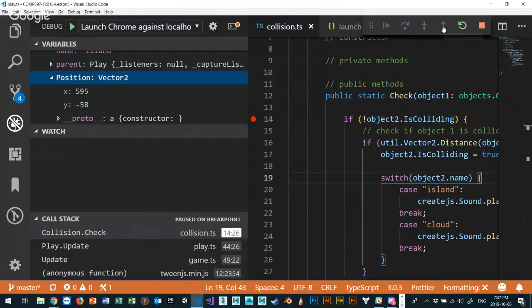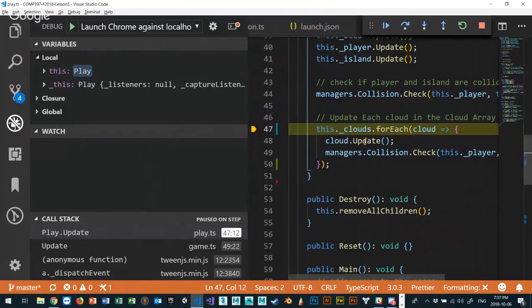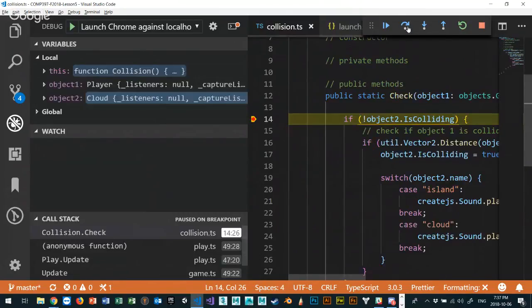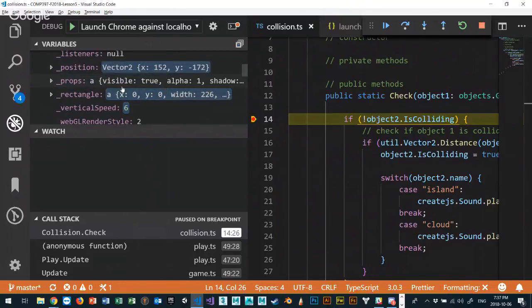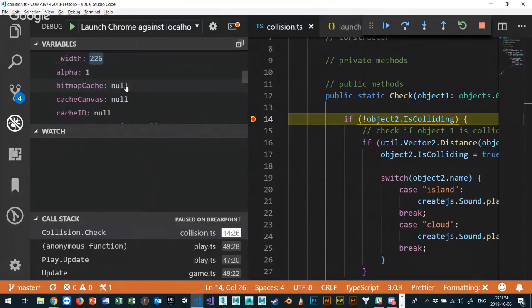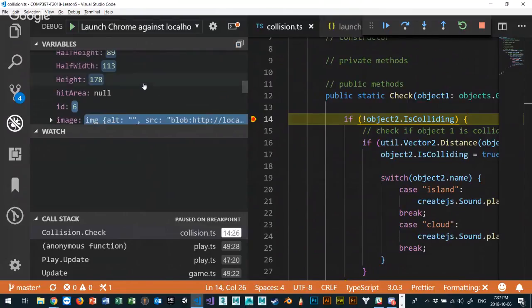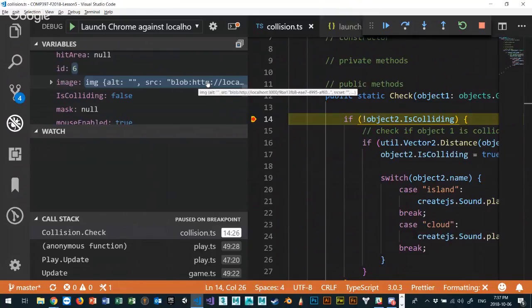So now I'm going to step out. Now it's back to this. Now I'm in my cloud checker. Okay? So notice my local is the play class. Here's my play. I'm going to step into or step over. Now I'm inside of this object is colliding. Here's my cloud, my first cloud. And if I go into my cloud, I'm just showing you where you can look, guys, to give us our information. Here's my listeners. Here's my width. And if I scroll in there, here's my image, a blob.